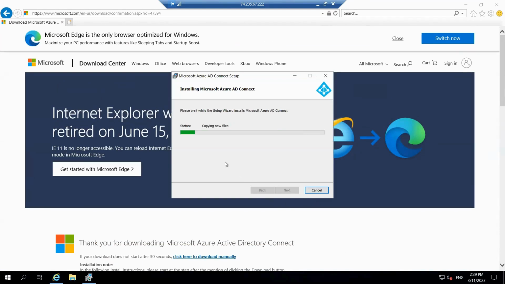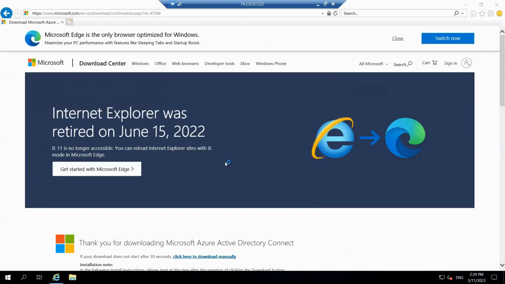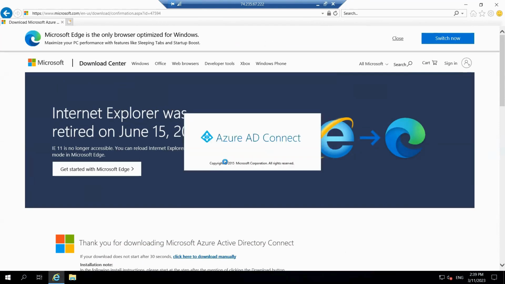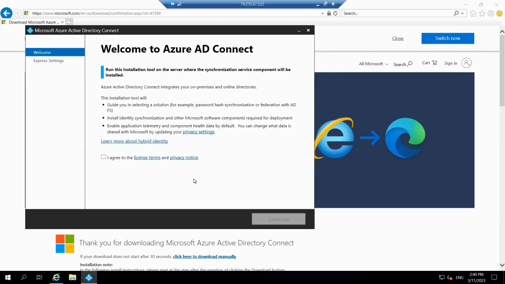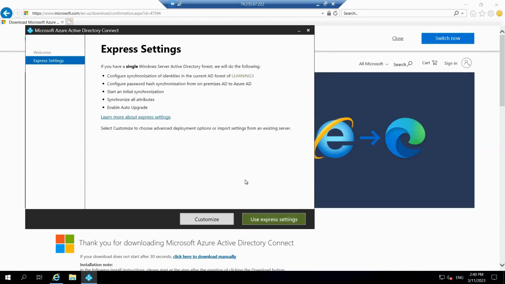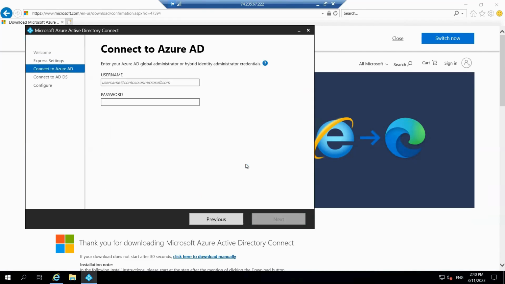Just wait. Azure AD Connect. Just wait. I agree to the license and terms. Privacy notice. Use express settings. Now, guys, just wait here. If you observe the left pane, guys, it is showing connect to your Azure AD. The next one is connect to AD DS.